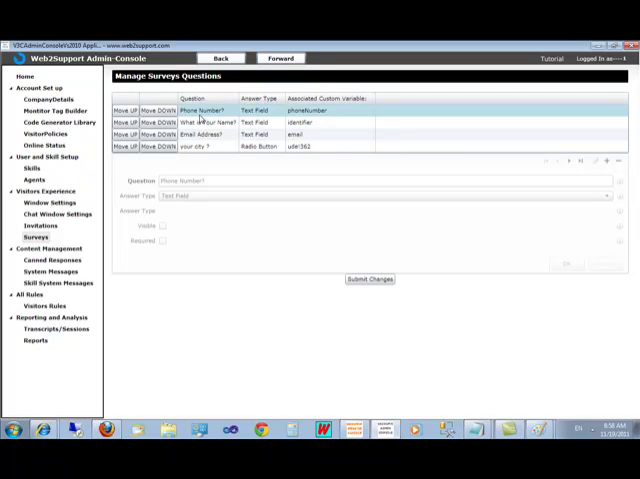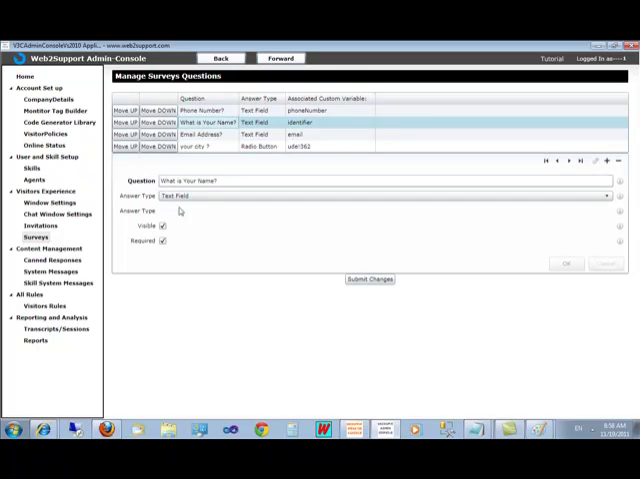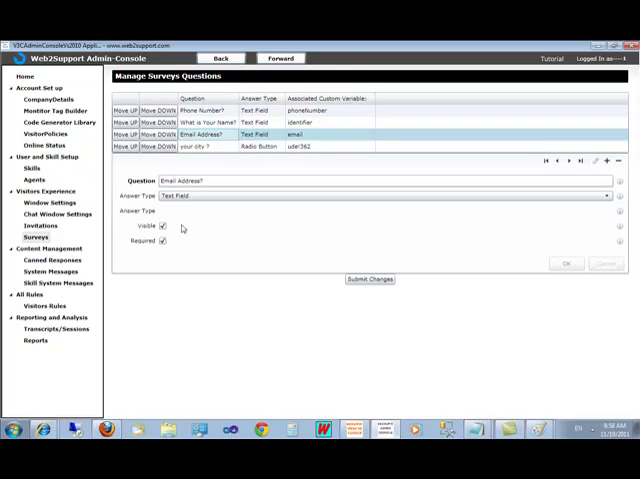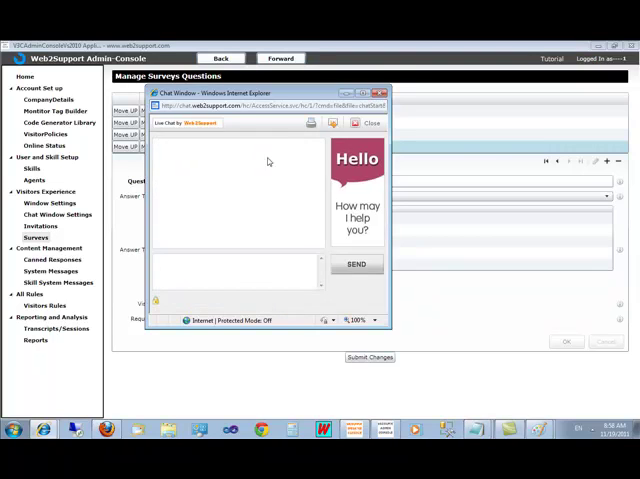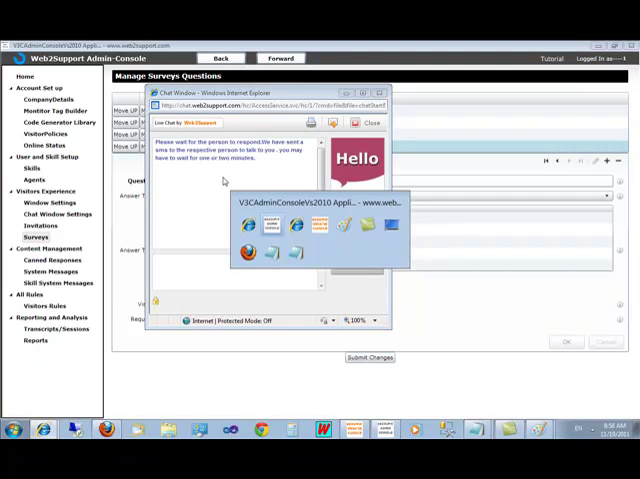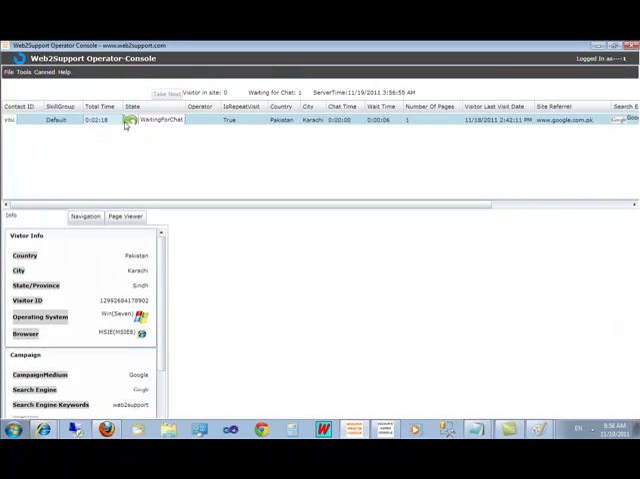These are the two questions which are basically enabled. Visible is what is your name, and the other is email. These both are not visible. So Jamal is the name, and email address is mjsheikh at web2support.com. Okay, let's start the chat. Please wait for the person. We have sent a notification to the person. You have listened to a bell. This is the bell which our operator console rings.